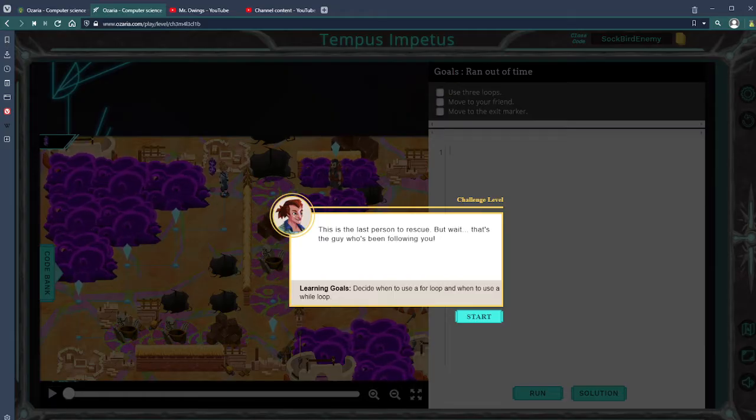We're on Chapter 3, Module 4, and we're working on Tempus Impetus. So, this is the last person we're asking, but wait, that's the guy who's been following you. Uh-oh. So we need to decide when to use a for loop and when to use a while loop. That's our learning goal.